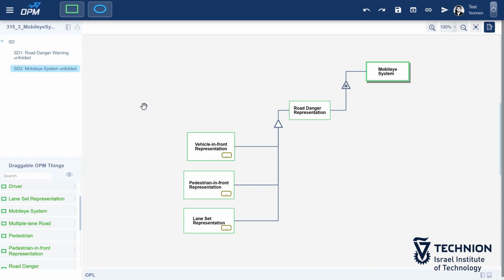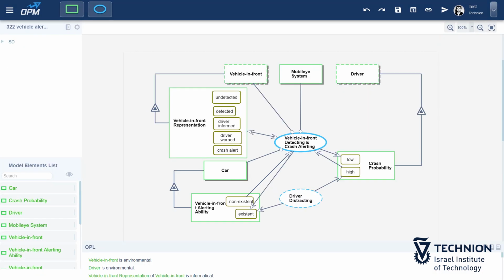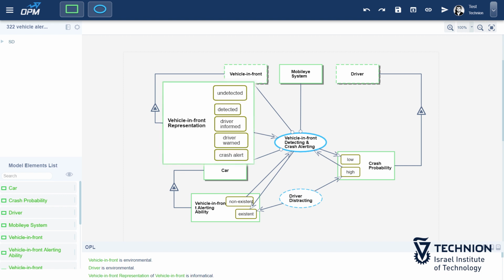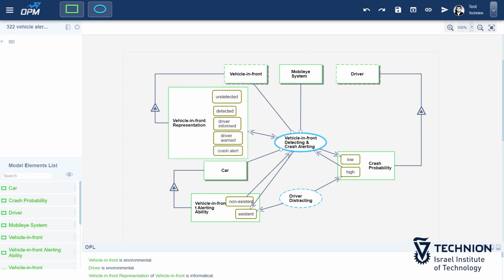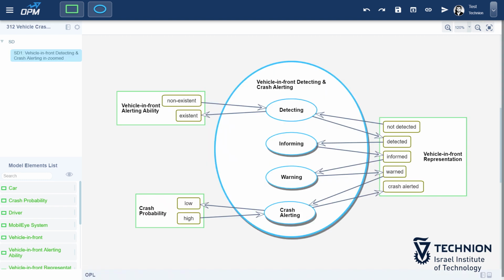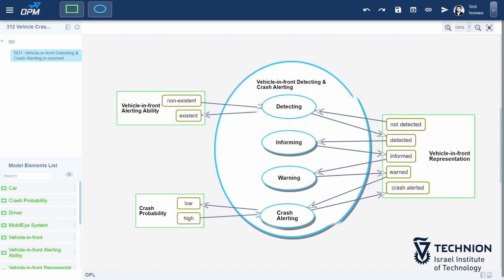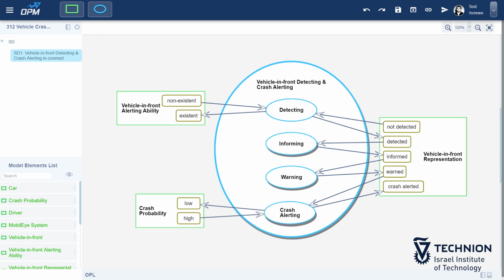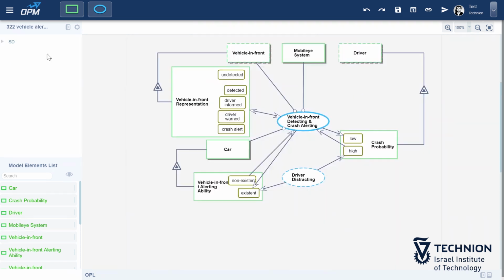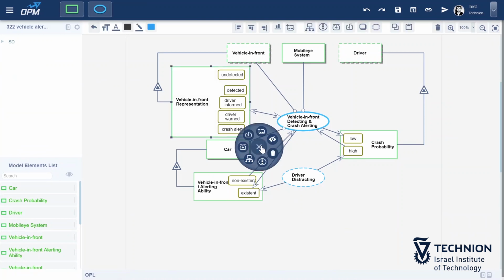Now let's turn to another model we created, a synchronous process of the same system to learn about state suppression and expression. Here we can see all the possible states of vehicle in front representation. However, do we need this in SD? After all, we have used an effect link which only tells us that the linked process somehow changes the object from one state to another. Only in SD1 we show the details of how specific subprocesses change these states. Therefore, in SD we shall hide the states or suppress them to make the OPD simpler and easier to understand.